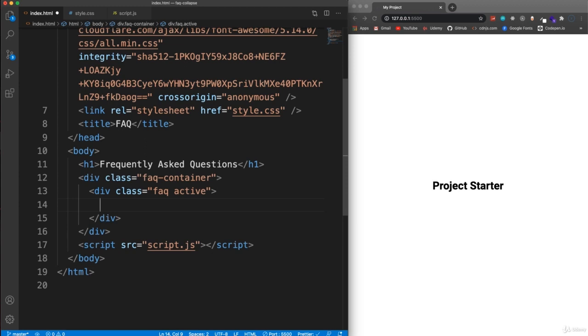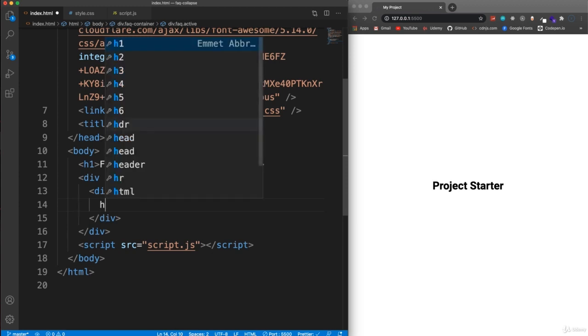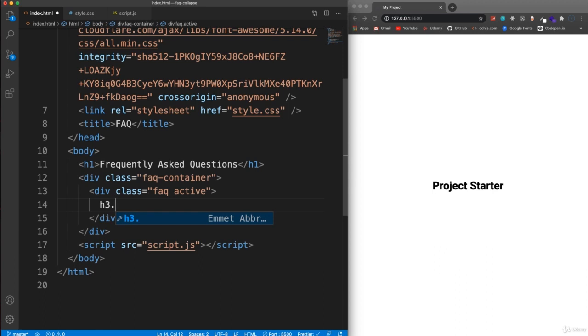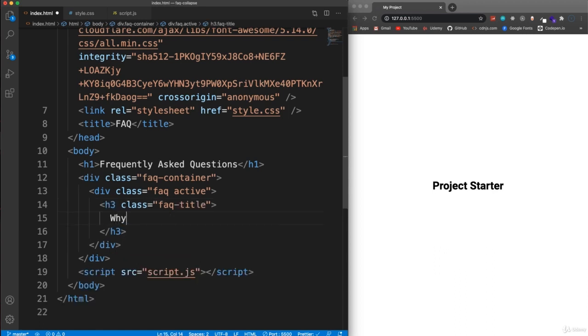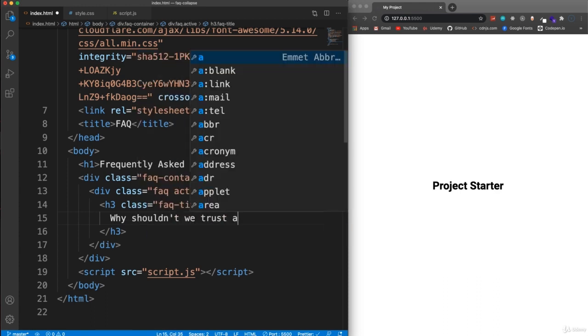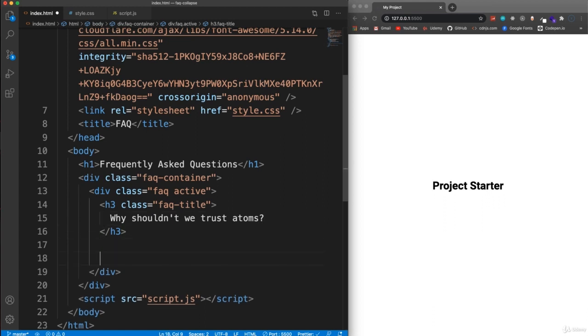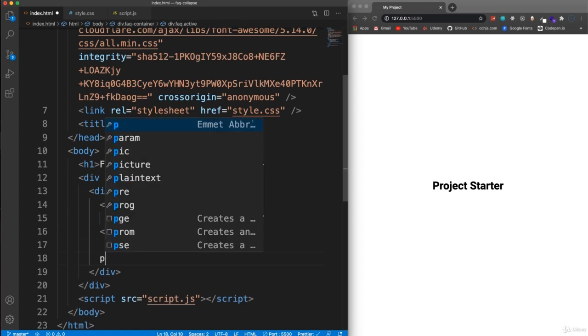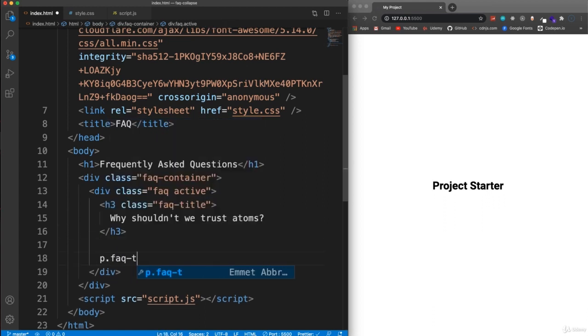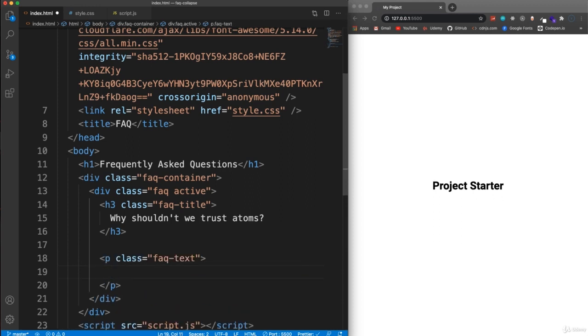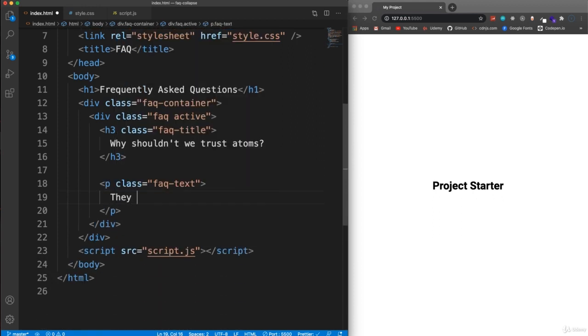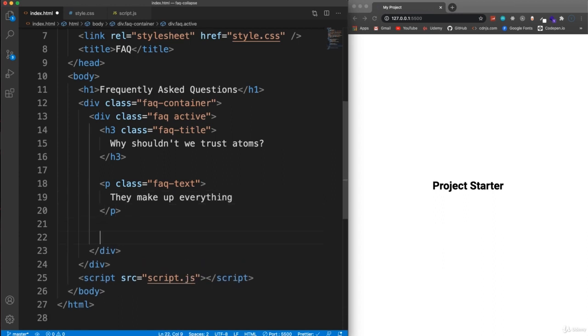So in here in the FAQ we're going to have a title, so h3.faq-title. Let's say, why shouldn't we trust atoms? And then we're going to have a paragraph with the class of faq-text, and this will basically be the answer. We'll say they make up everything. So these are just like stupid little jokes. Of course you can change it to whatever you'd like.